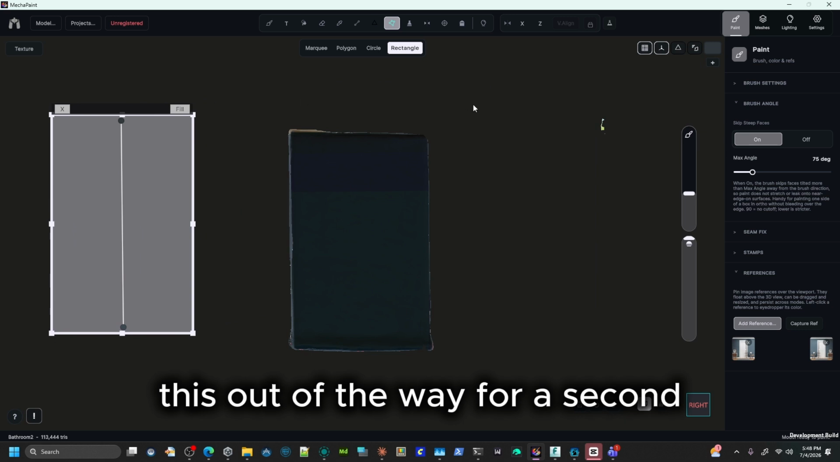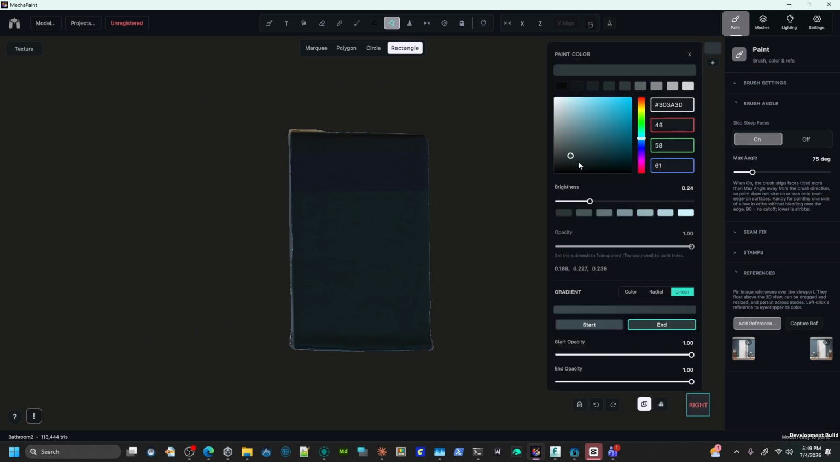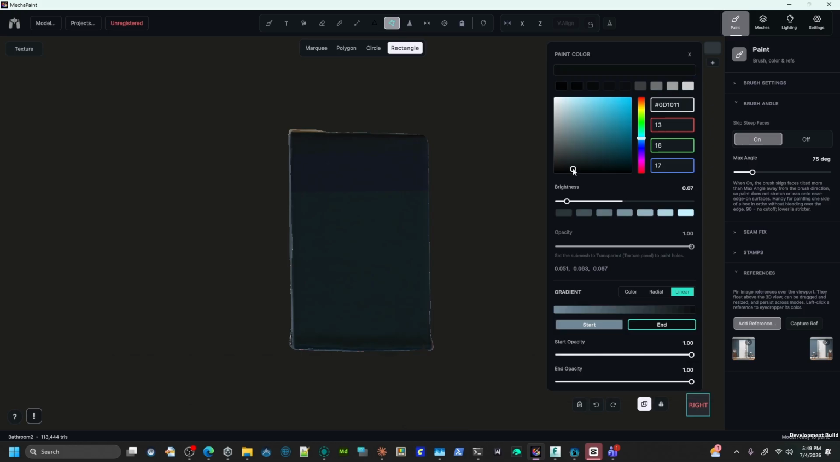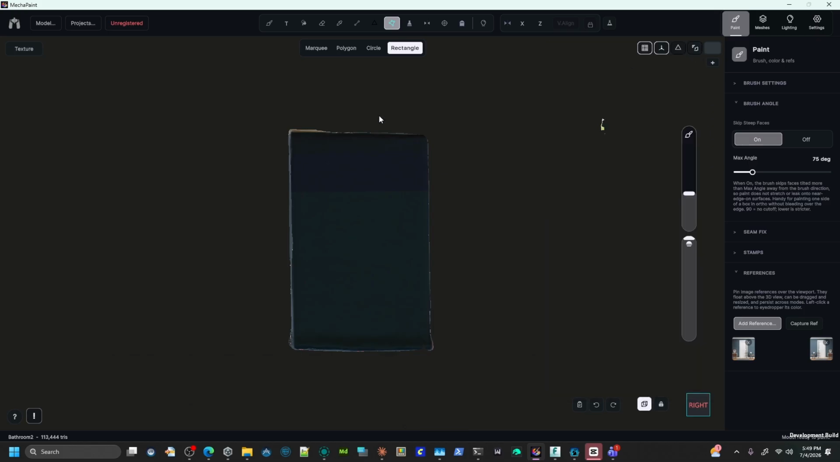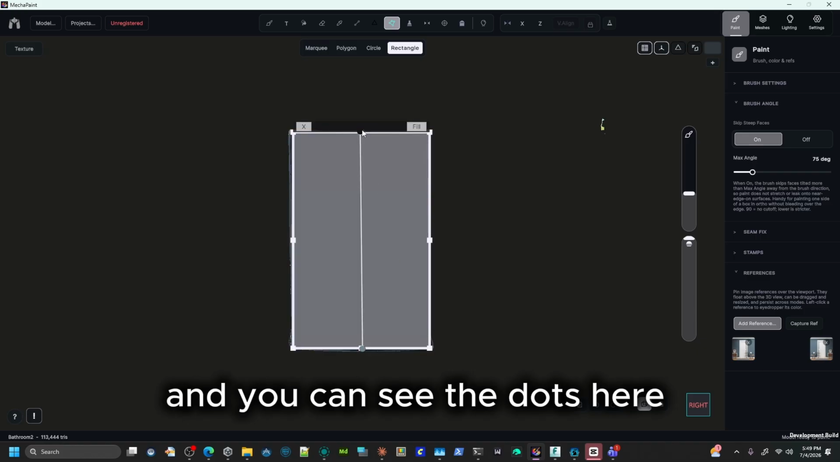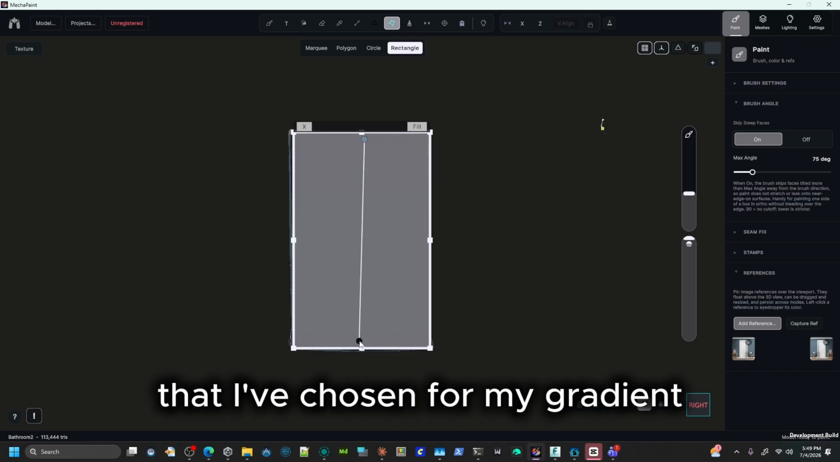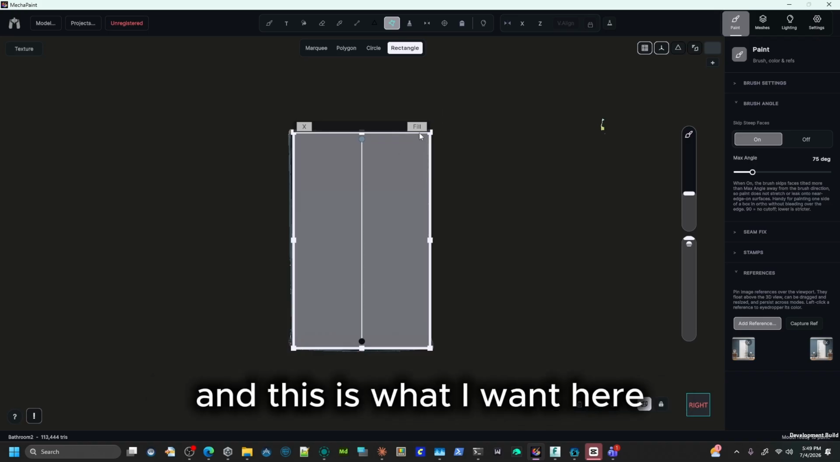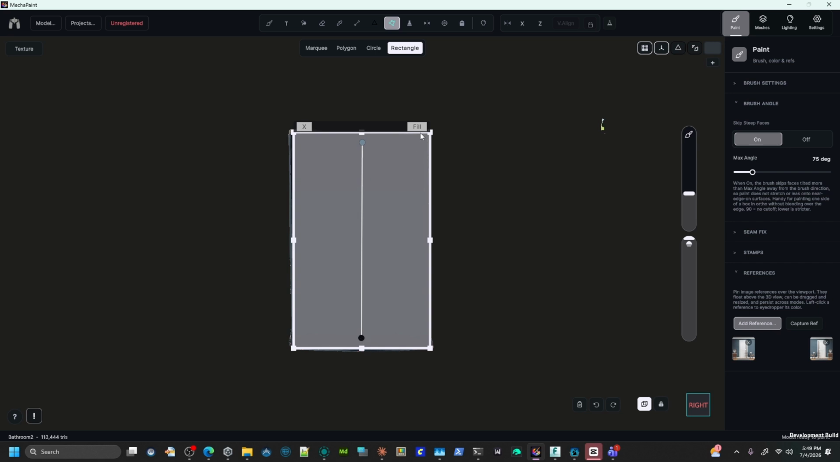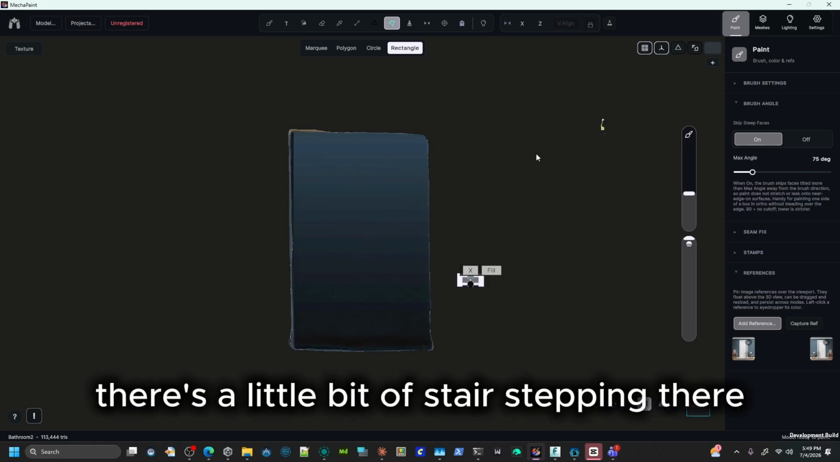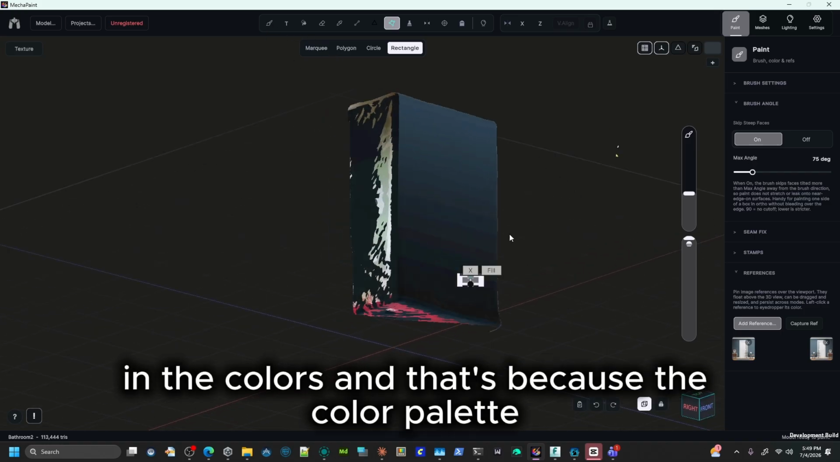Move this out of the way for a second. Let's do start up here and finish down here. And you can see the dots here on the screen that represent the colors that I've chosen for my gradient. And this is what I want here. Ta-da!